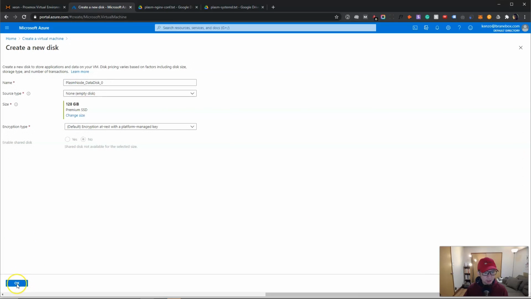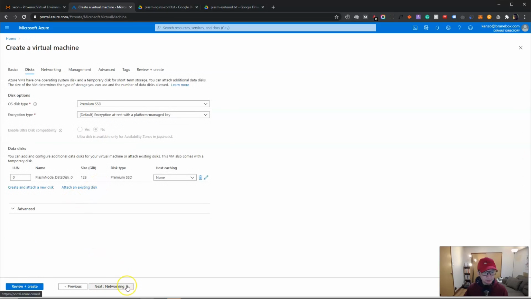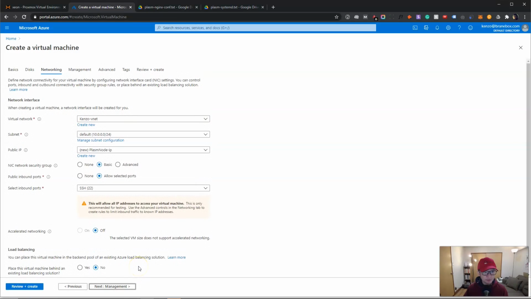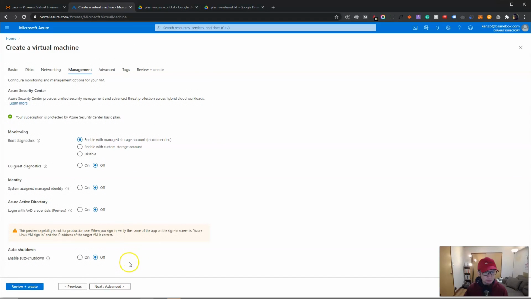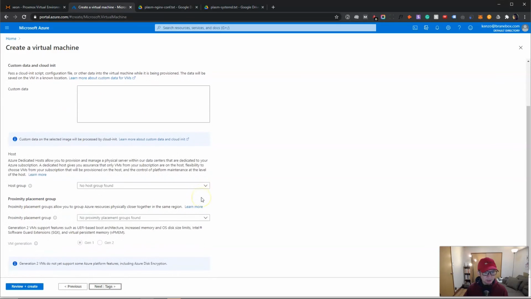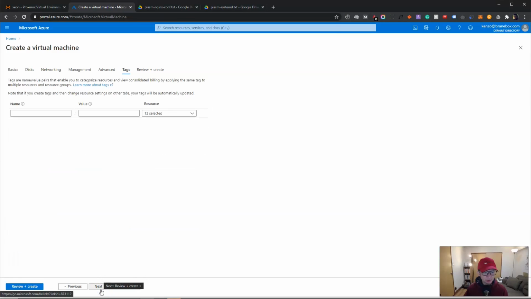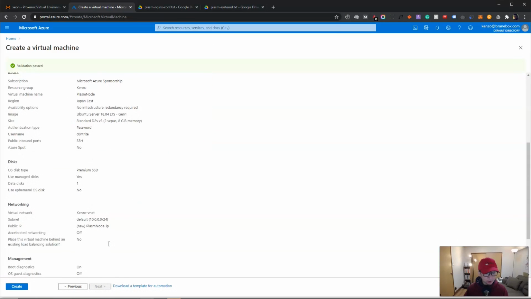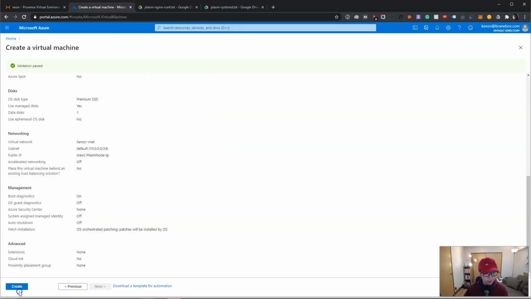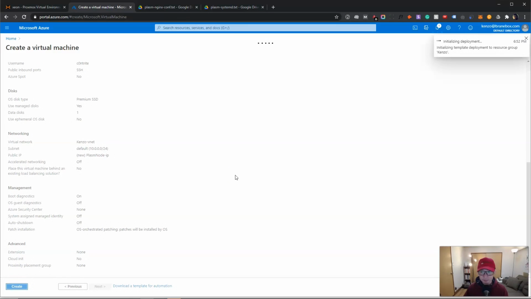Then click on OK, and click on next. You don't have to change anything here. Click on next. Nothing here, click next. No tags needed. Click next, then click on create. Everything seems to be fine, so we're deploying right now.